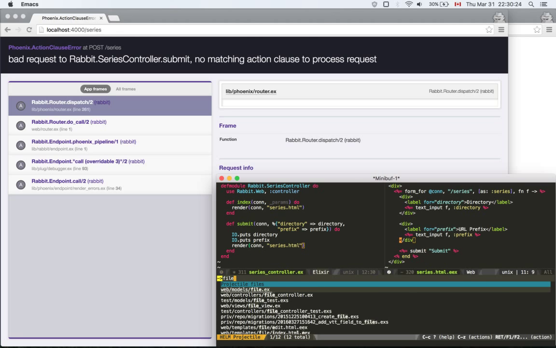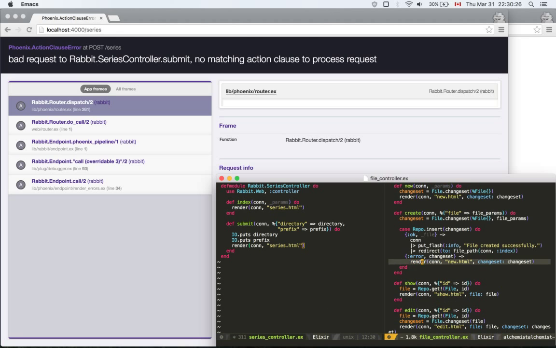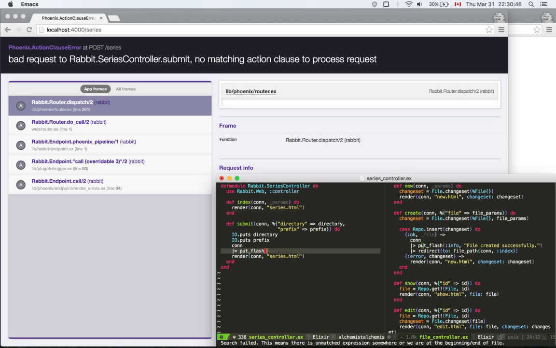Okay, just one more thing. I just want to take a look at the file controller, because what the file controller does is there's this thing called put flash that I really like. What we can do is, this transforms the connection and it adds stuff to it. Everything's immutable in Elixir, so we have to go through these transformation steps. We have to pipe the connection into put flash. We could do this manually as well.